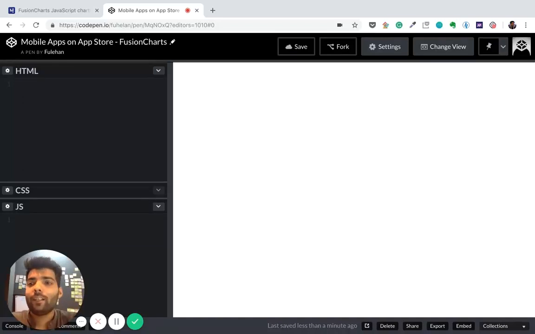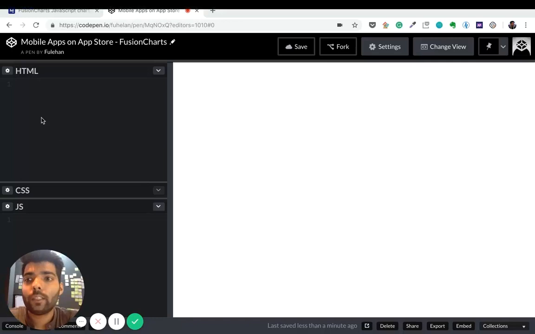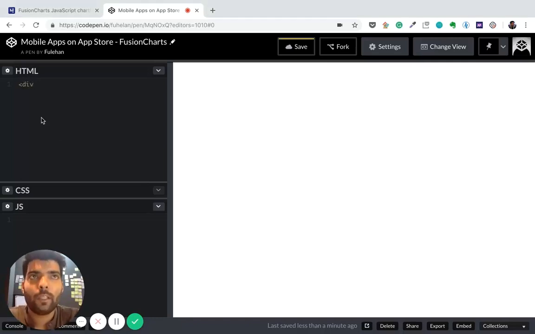The first thing that we do is get our HTML so that we have a canvas ready for the chart to render. For this, we'll quickly write some divs where we have ng-app. If you have already used Angular, I'm pretty sure you are familiar with all these conventions. And ng-controller, I will name that as my controller.